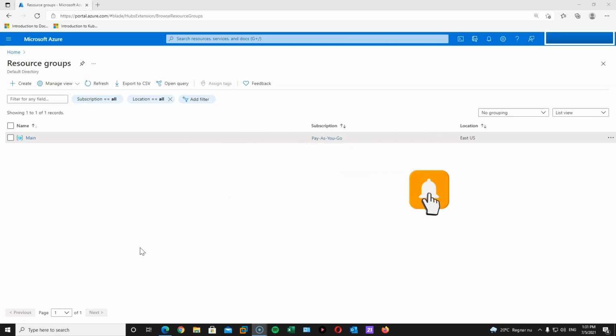We will then create a lifecycle rule within the storage account that will move that container from the hot tier to the cool tier after 30 days, and then from the cool tier to the archive tier after 90 days, and then delete it after 1 year of not using it. So without any further ado, let's get started.